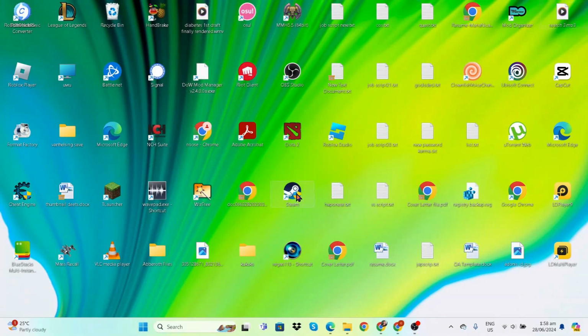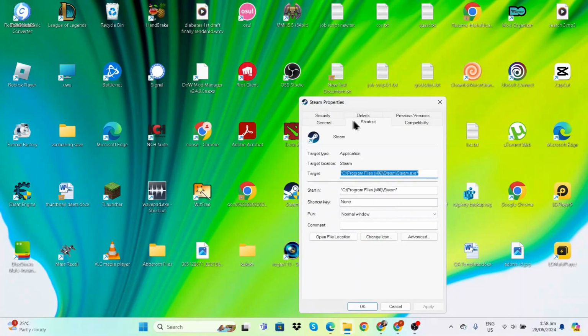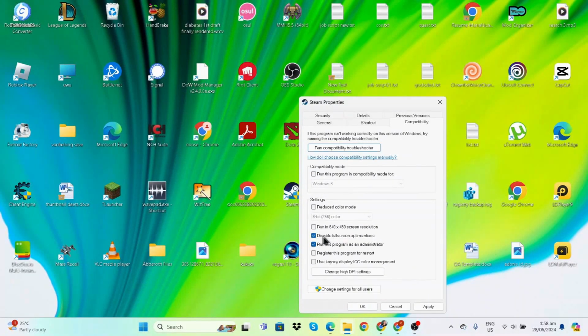And also another thing we might want to make sure of is to go and right click on Steam, properties, compatibility, and make sure that disable full screen optimizations and run this program as admin are checked. Just click apply and that should be good.